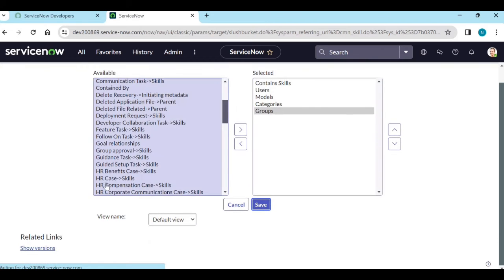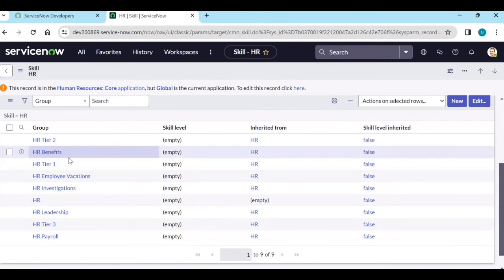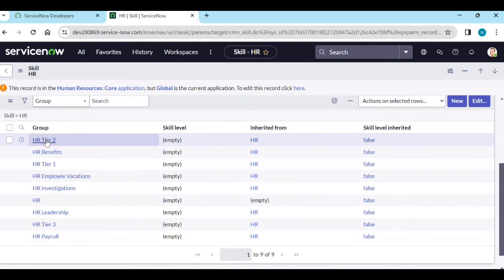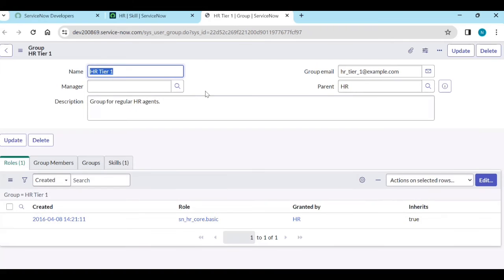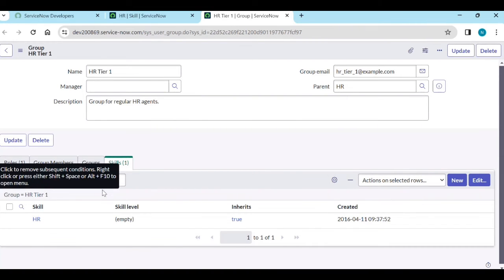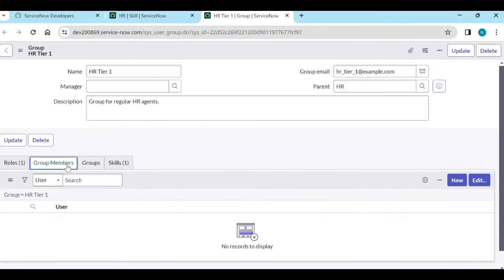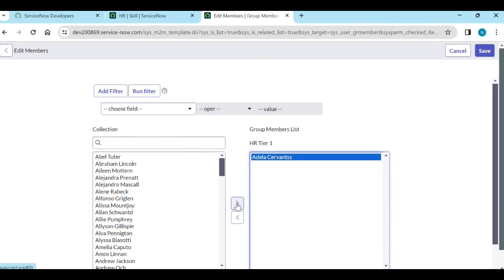Okay, so you can easily add which group the skill belongs to. Already there are 9 groups. If you open this HR tier 1, it will be part of the skill group HR. There are no group members here, so let's add some group members to HR tier 1.